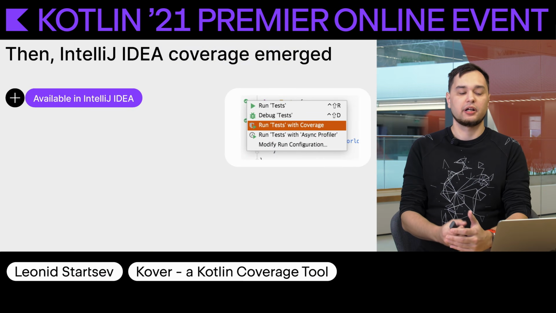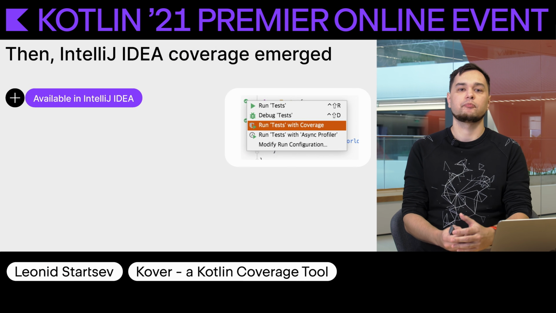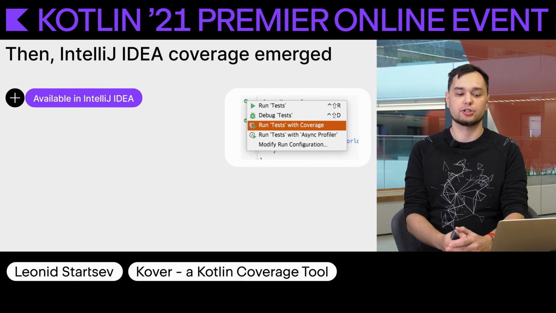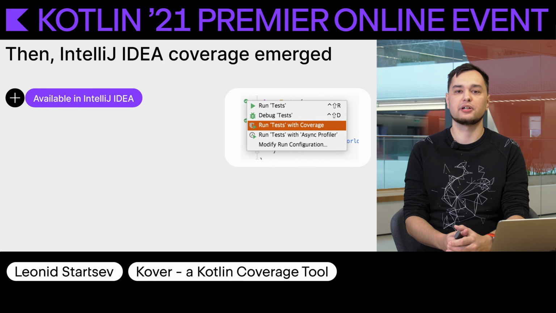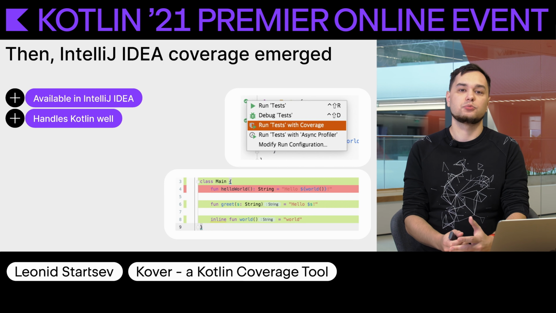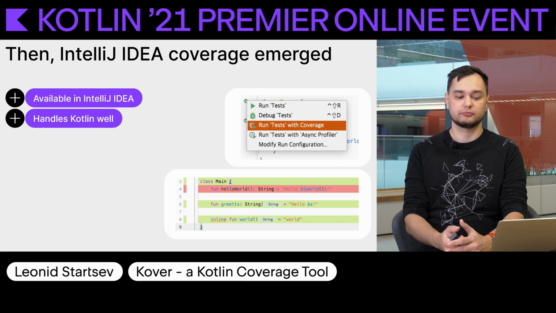Then we can try to use another existing tool called IntelliJ IDEA Coverage. It is basically an action that is available in IntelliJ IDEA that takes your tests and runs them with the IntelliJ IDEA Coverage agent. It's available in the IDE, and it shows results in the IDE. And as we may notice, it handles Kotlin pretty well, because the inline function in this example is marked as green, which means it was covered during our test run.